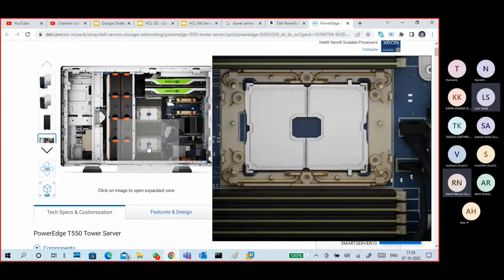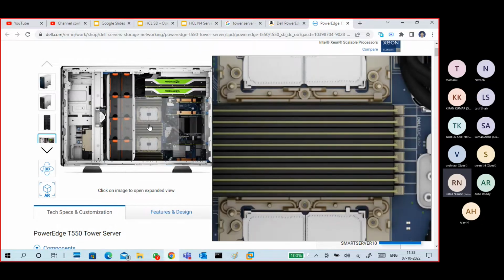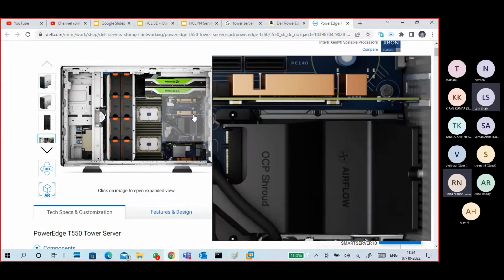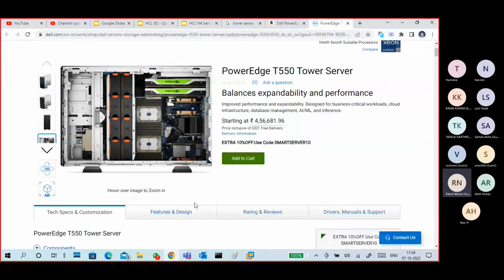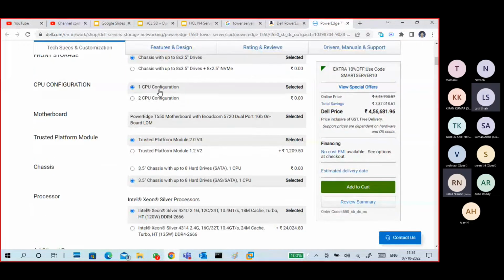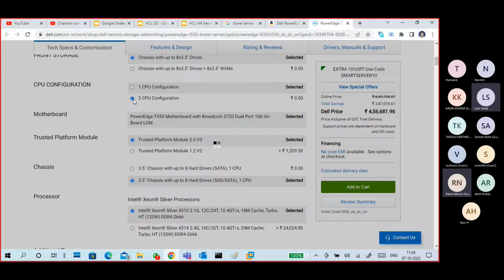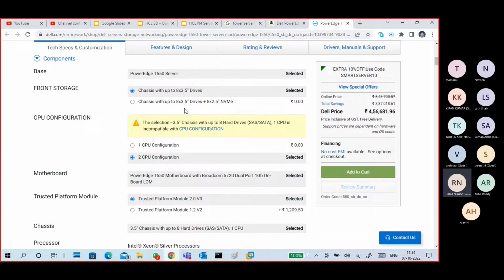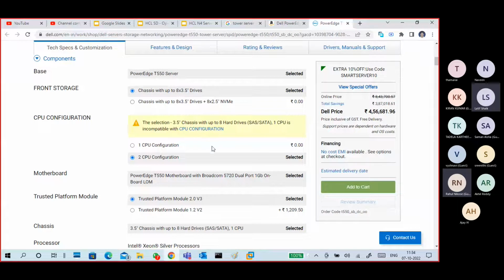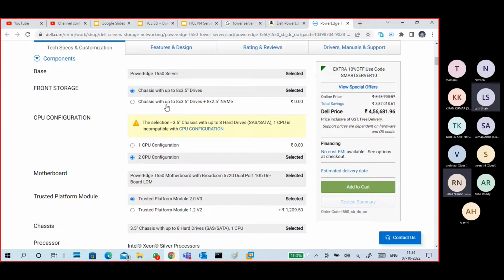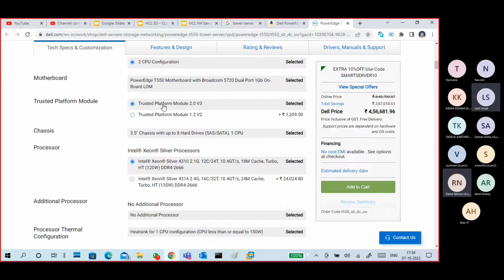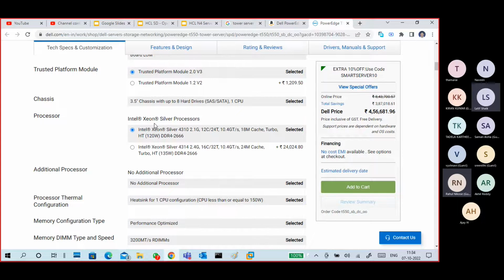See, there are two CPU sockets. And the hard disk connections and all, we are able to connect. You can go to the specifications also. One CPU is already there. If you want two CPUs, then it's a zero upgradation. Something got changed here, but the cost is not changing. Okay, two CPUs you can insert, like a Xeon Silver processor.